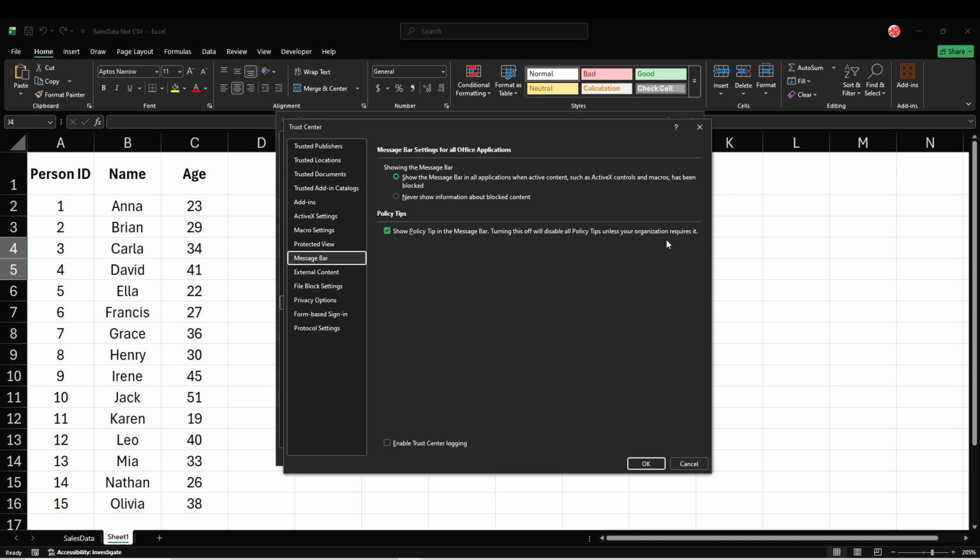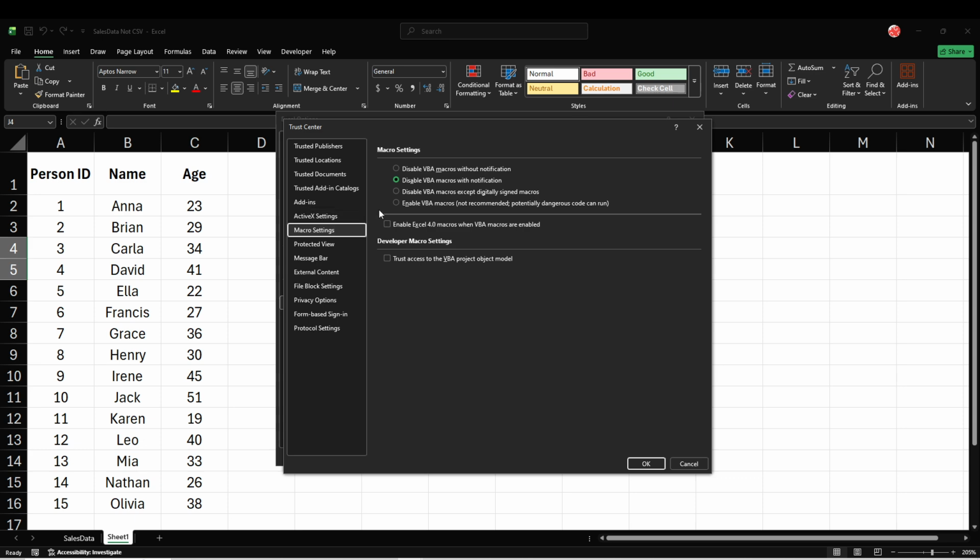When you click Macro Settings, you'll see several choices. You can completely disable macros, disable them but receive notifications when they're present, or enable only macros that are digitally signed. There's also an option to enable all macros, including older Excel 4.0 macros and VBA macros, though this may reduce security if you open files from untrusted sources. Select the option that best suits your workflow.